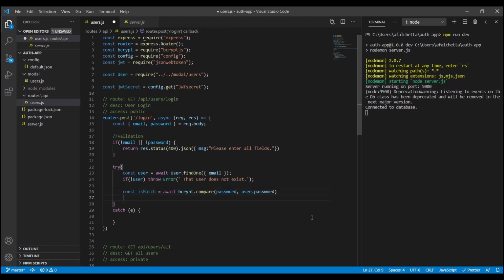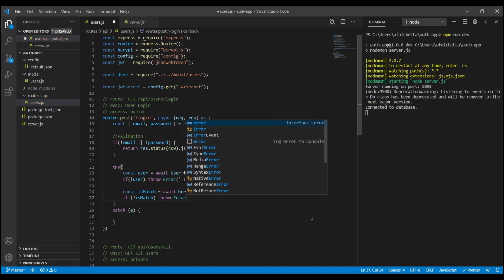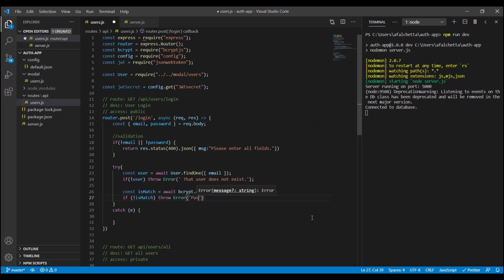So a little more validation. So if not isMatch, so if there is no match, okay, so if they type in the wrong password or whatever, I'm going to throw an error. I'm sure you could have guessed that by now. So error, and we'll say password does not match. Okay, means they typed it in wrong and they've got to do it again.